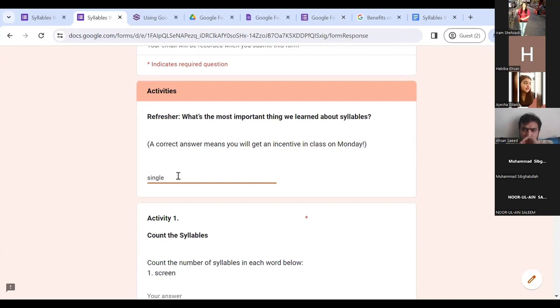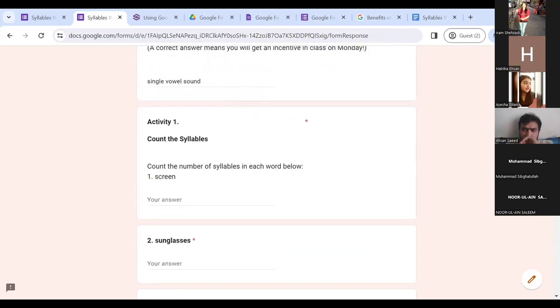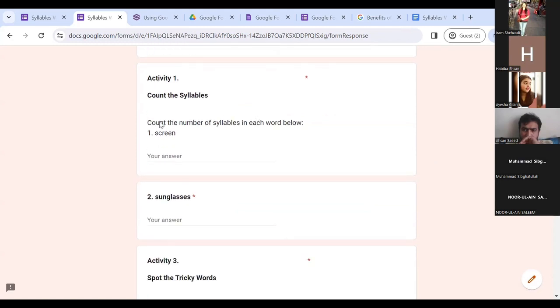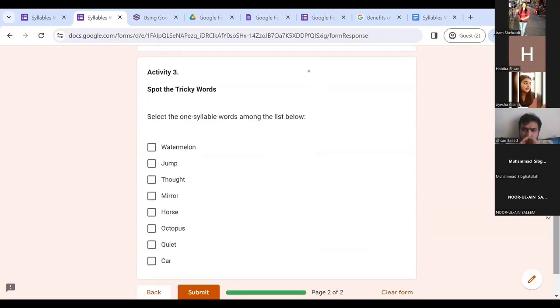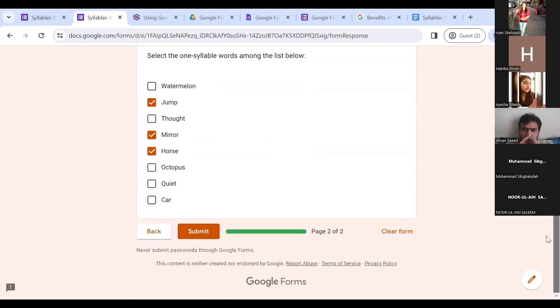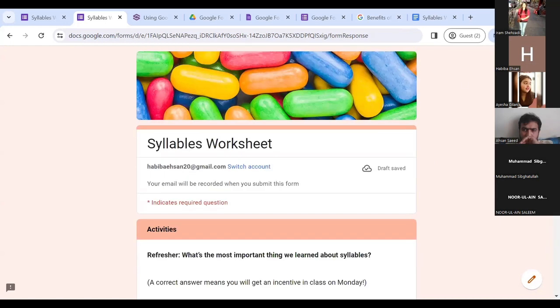I can type in whatever I want. Single vowel sound is what I want from the students. A syllable has a single vowel sound is the most important thing that we learned. So if a student answers this, I will consider it correct. Now, counting the syllables, I have a question over here. I'll answer it. And now with this activity, I can select however many words I want. Mirror, I'm going to select a wrong one, select a couple of the correct ones, and so on. Anyway, now this is how the form is going to look to people who are filling it.